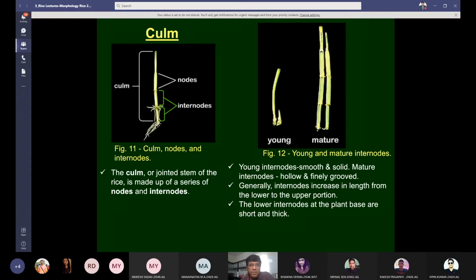Now see the culm. Culm is the stem. It has internodes, and you can see very clearly the internodes and nodes. Between two internodes you find a kind of swelling, which is the nodal part, and also adventitious roots. So the culm is a jointed stem of the rice, made up of a series of nodes and internodes. On the right side, you can see young and mature internodes. Young internodes are very smooth and solid. When they are young, the whole internode is smooth and solid.